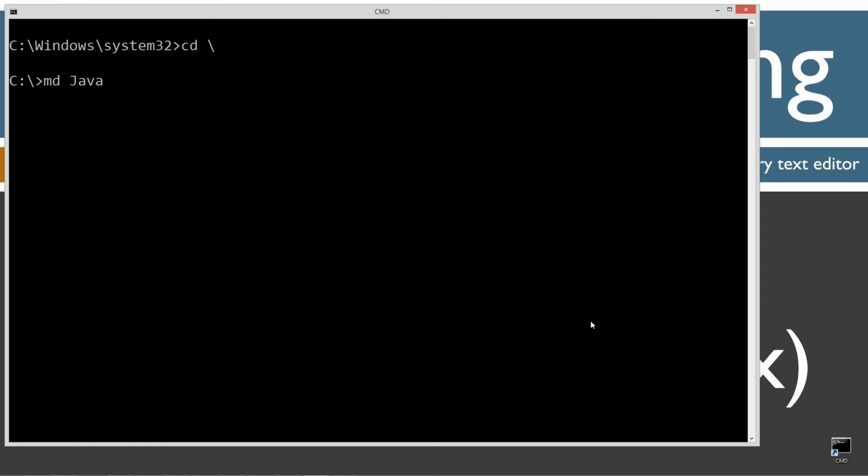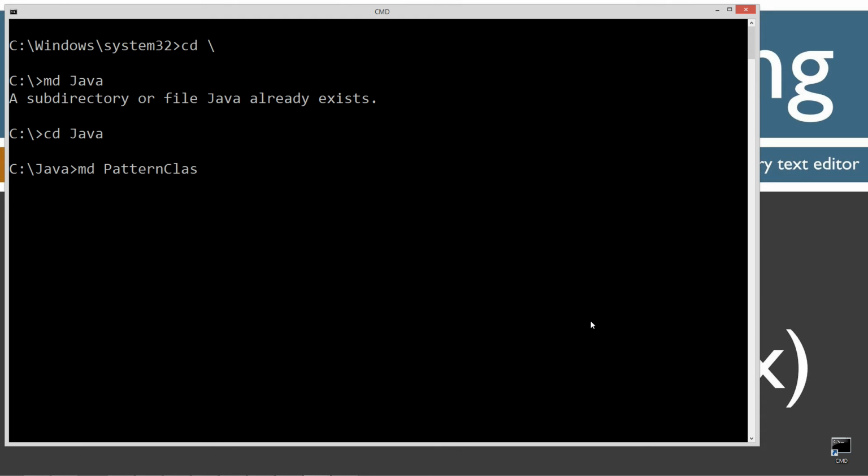CLS to clear the screen, CD space /. CD is short for change directory, and / tells it to go to the root. I'm going to make a directory with the MD command off the root here called Java. I already have that folder, but if you don't, go ahead and create one. I'm going to make another directory called pattern class. Then I'll change directories to the pattern class folder and open notepad, patternclass.java. That'll be the name of our source code file, also known as a compilation unit.